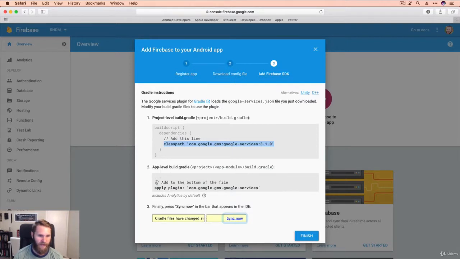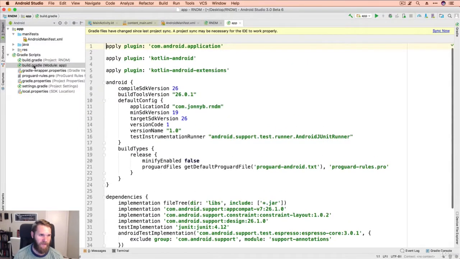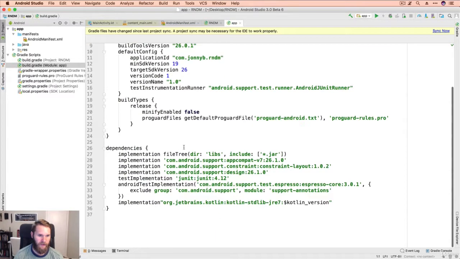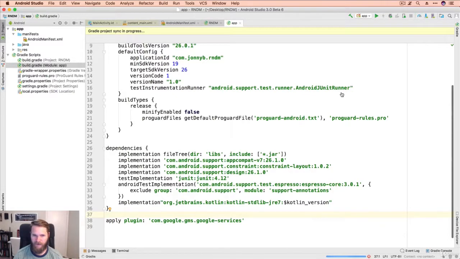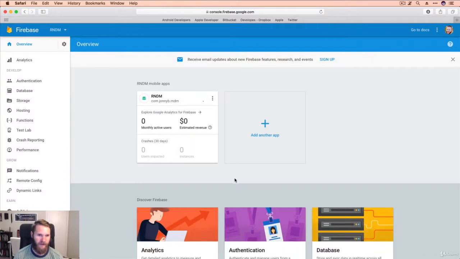And on our app level build.gradle, we're going to copy this, and jumping back into Android Studio, at the very bottom of our build.gradle for the app, we are going to add apply plugin, the Google Services plugin. Okay, I'm going to save that. And now I'm going to sync it and jump back into Safari while that's syncing. And then we're going to say finish. And we are pretty close to done. Just a couple more things to do.